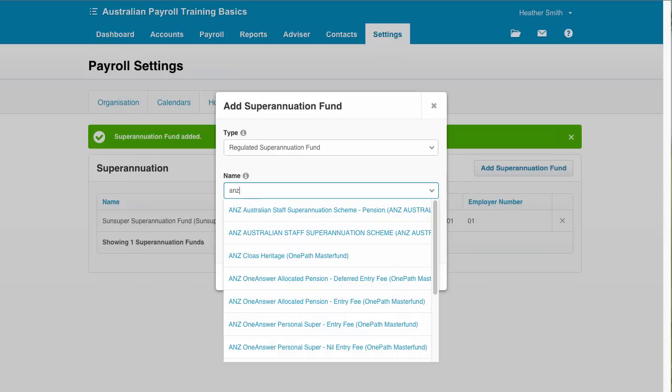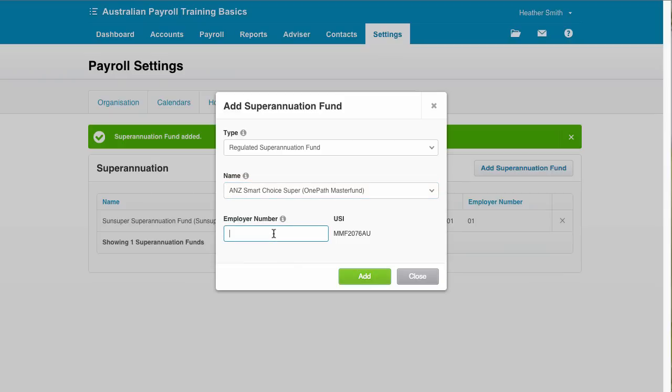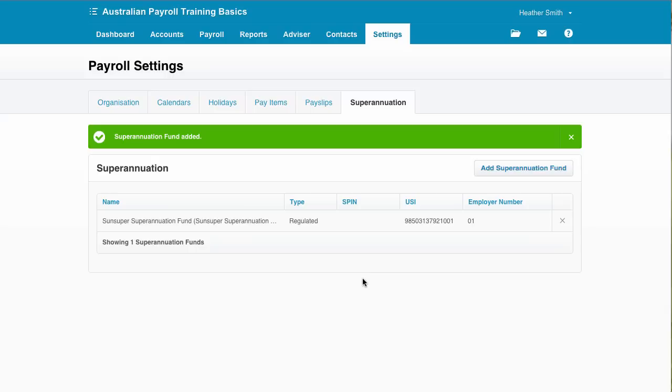So let's pick up... that's not going to be it. So we'll pick up the ANZ Smart Choice Super just for no reason whatsoever. Obviously that's not an endorsement of either of those funds, just picking them up.